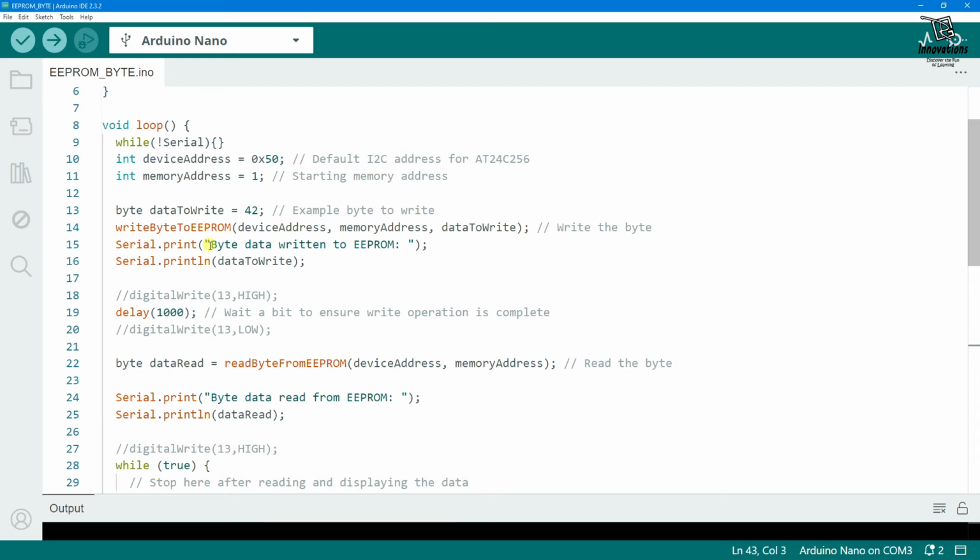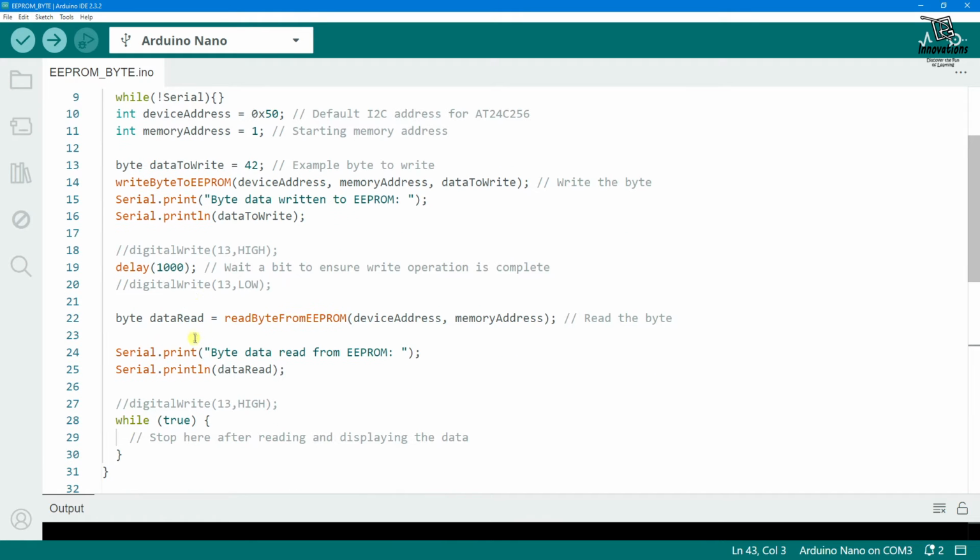Then after the data is written to the EEPROM, we are displaying the data in the serial monitor. Byte data written to EEPROM, the data to write. So writing is done. Now we have to read the value from the EEPROM. We are waiting 1 second. Then we are calling a function that is read byte from EEPROM.